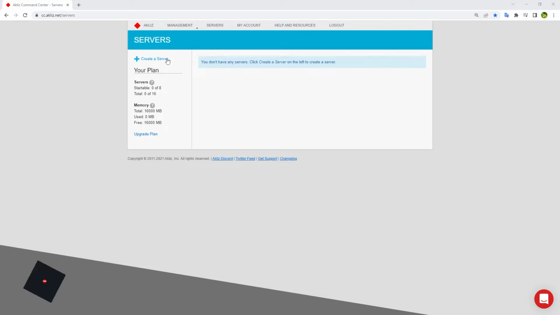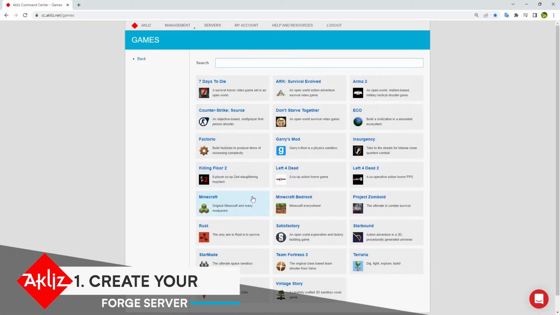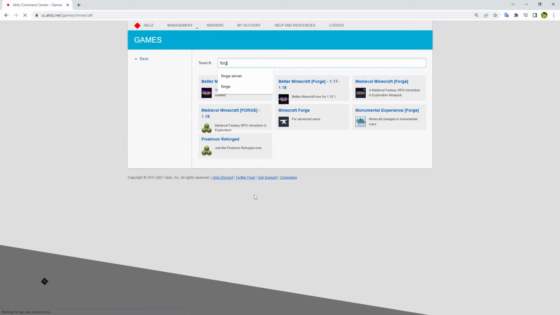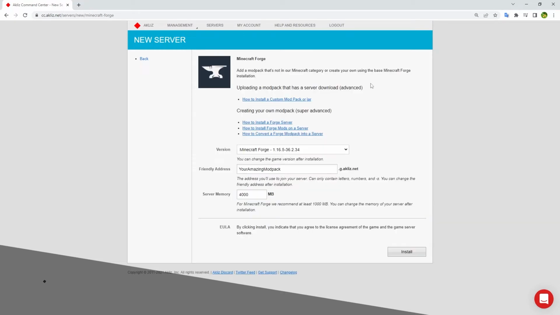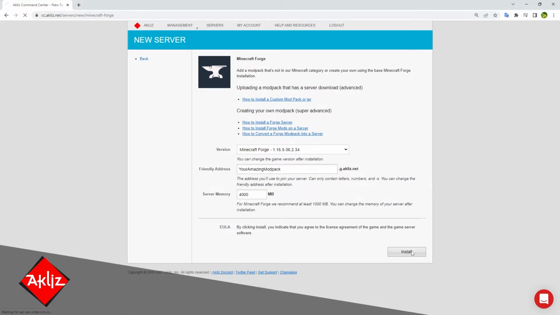First, let's create our Forge server. You'll want to select Minecraft, and then search for Forge. You'll want to make sure you click on the Forge server for advanced users. Once you have your version selected, your friendly address filled out, and your memory allocated, go ahead and install.